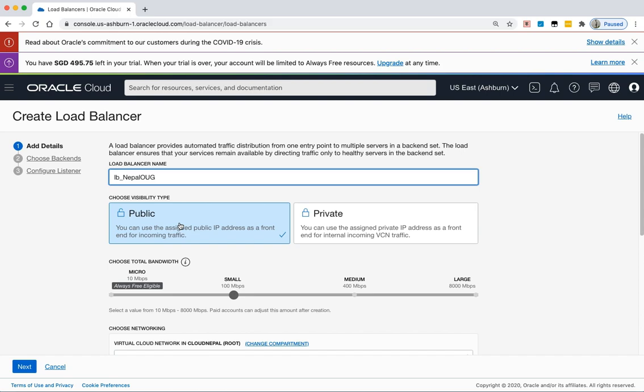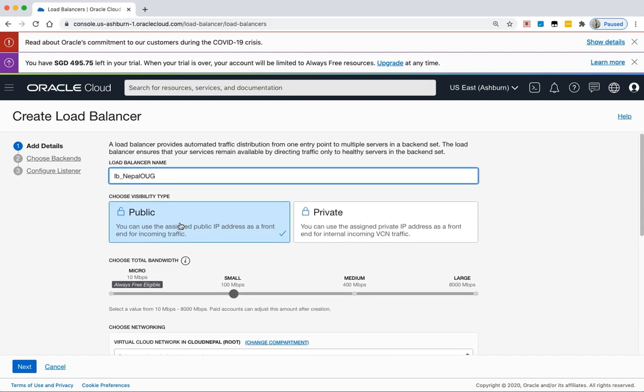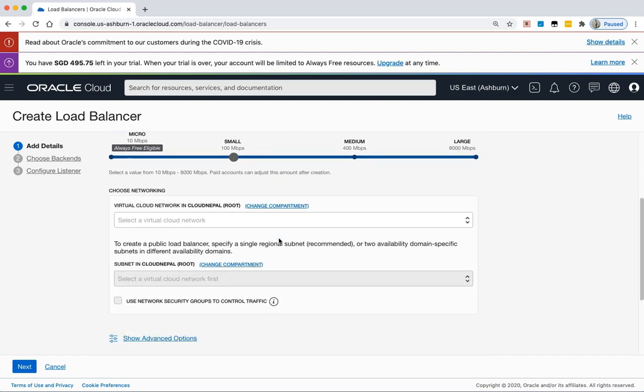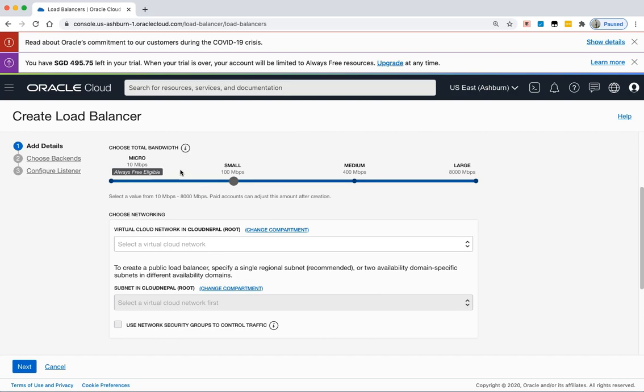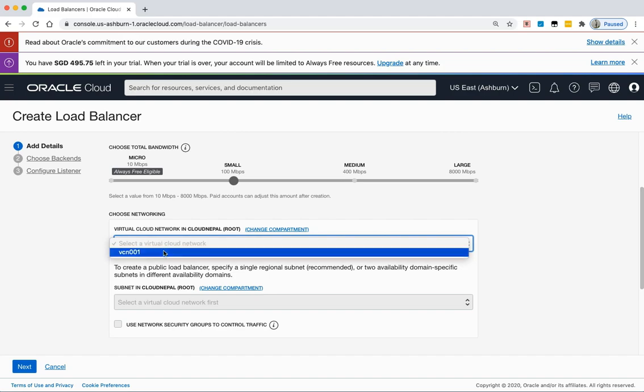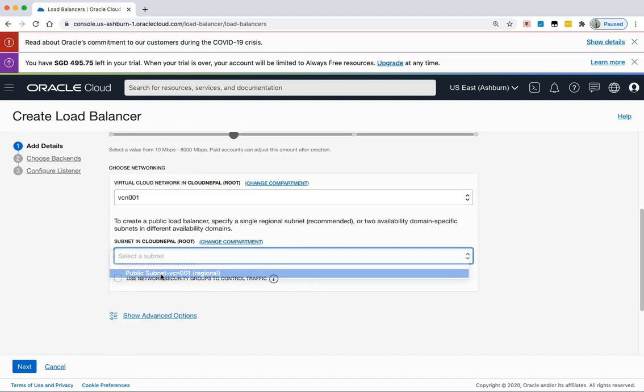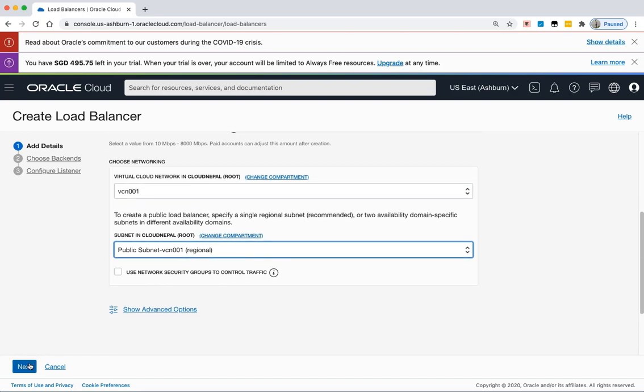So I have created a public subnet. If you have any requirement where the request comes only from the VCN and is visible within the VCN only, then you can select a private subnet, a private load balancer also. After that, I'm happy with the bandwidth. Select the VCN, select the subnet, click on next.